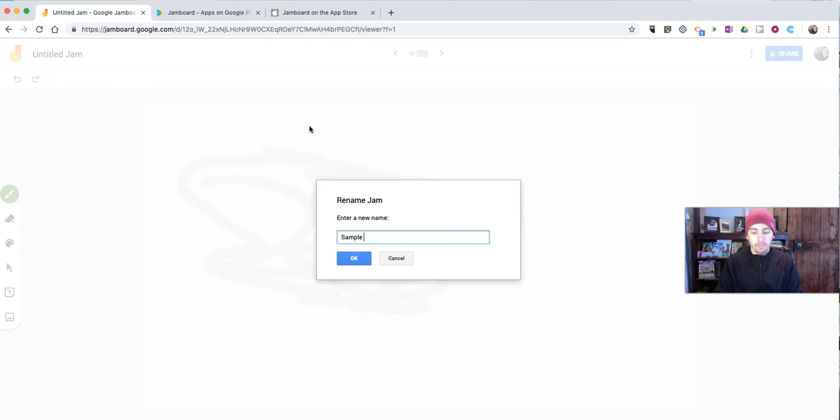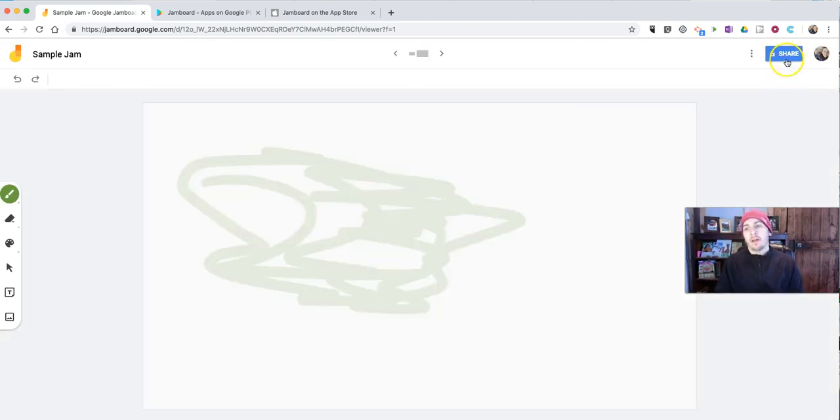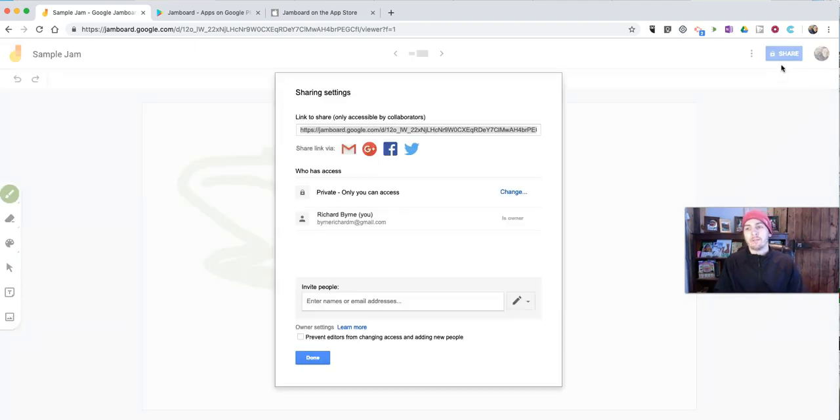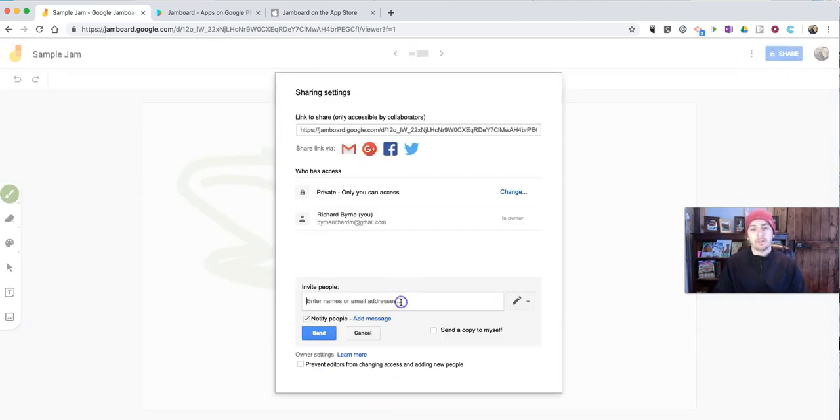Now, if you want to share this with somebody else, give your jam a title. Call it Sample Jam. And hit the Share button. And in the upper right corner, when you hit that share button, you'll be able to invite other people to work on your jam with you. You can see, give them edit rights or viewing rights.